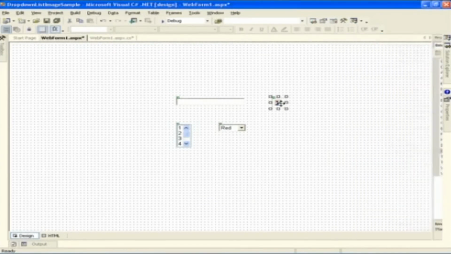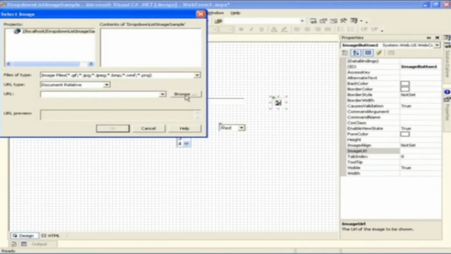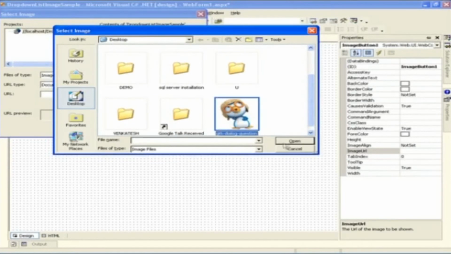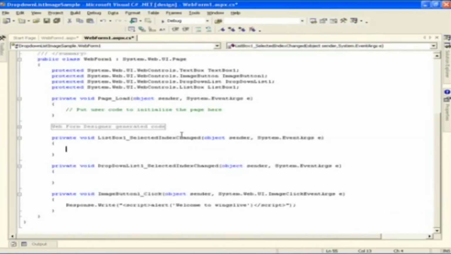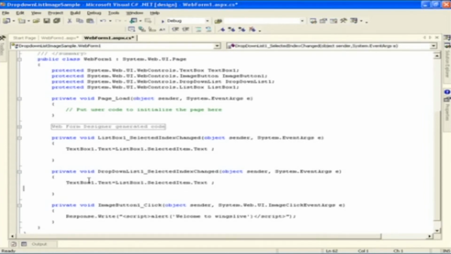Click the Image control. Go to the Properties window and click the Image URL property. It will show the Select Image Wizard. By using this wizard, we can select any image which would fit our control. Double-click the List Box control. Now we're in the List Box SelectedIndexChanged event method. Just add this code. Here, we're going to display the selected items of the List Box in the Text Box. Similarly, write the simple logic in the drop-down list control.